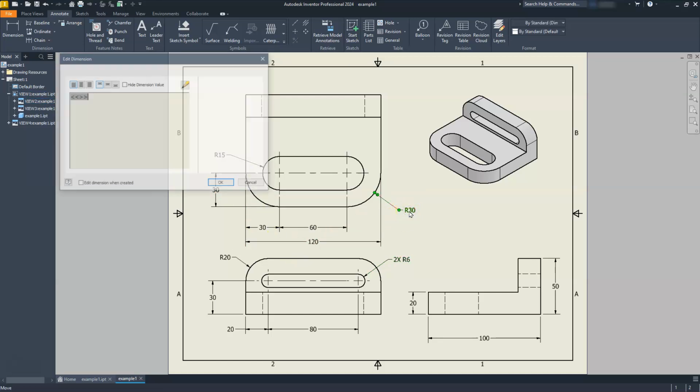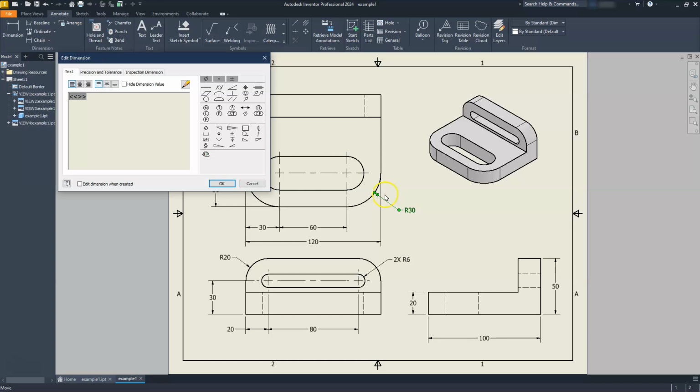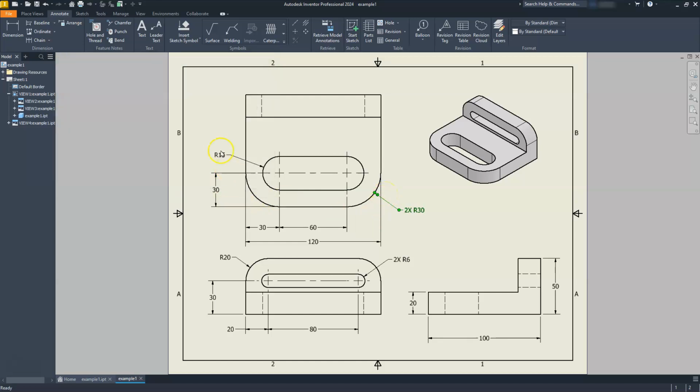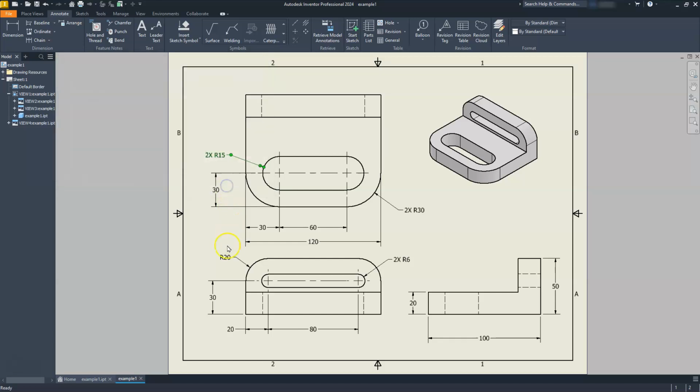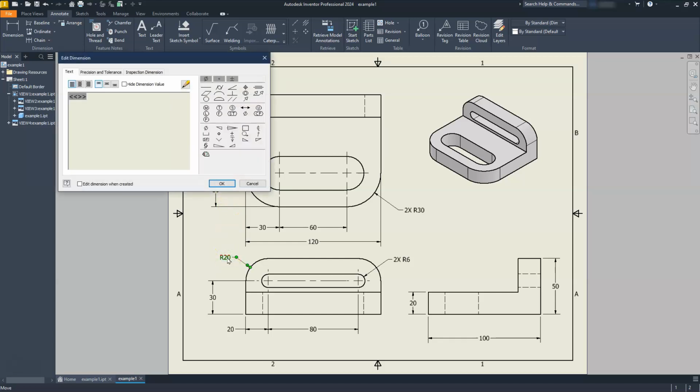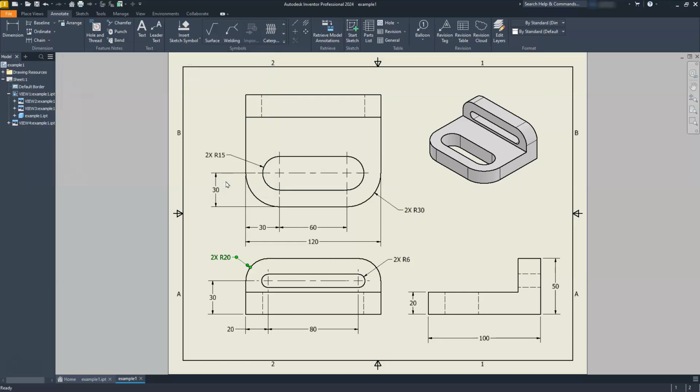So I'll hit OK on this one. I'll double click here. Hit the home button and just do a paste. So I'm double clicking, home button, Control V, close. And double click, home button, Control V. And then close it. All right.